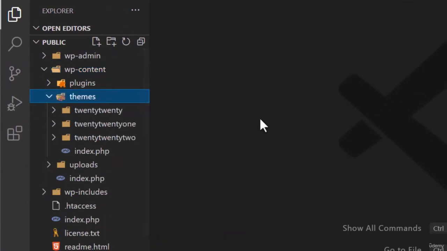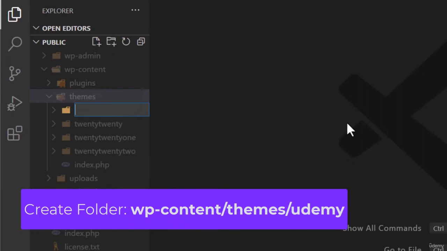By default, every WordPress installation will come with a couple of themes. In every case, one theme must be present and active. WordPress will always search for your themes in the themes directory. Our themes must live in this directory. Otherwise, WordPress will not be able to detect our theme. For organization reasons, we should separate our theme from other themes by creating a folder. In this directory, create a folder called Udemy.